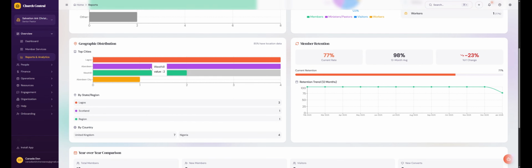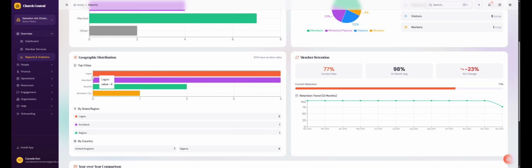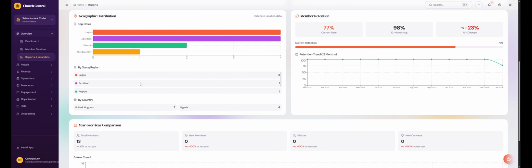Now, geographical location, this is important when you have multiple branches. Again here, it's looking at the top cities where you have your members, so you can see where the members on your system are coming from. Depending on that figure, you can see how the number of members in your church per city is distributed.